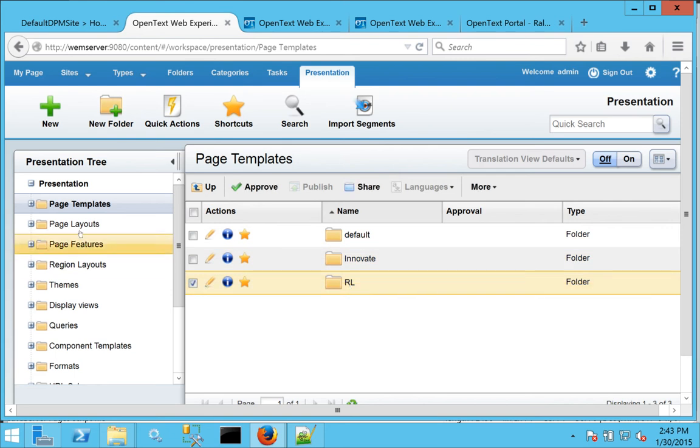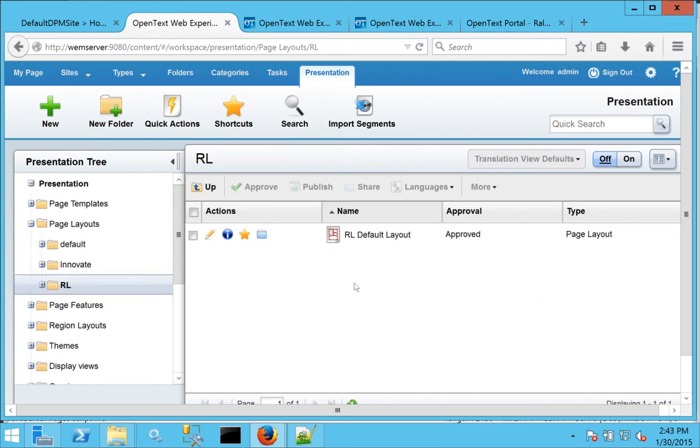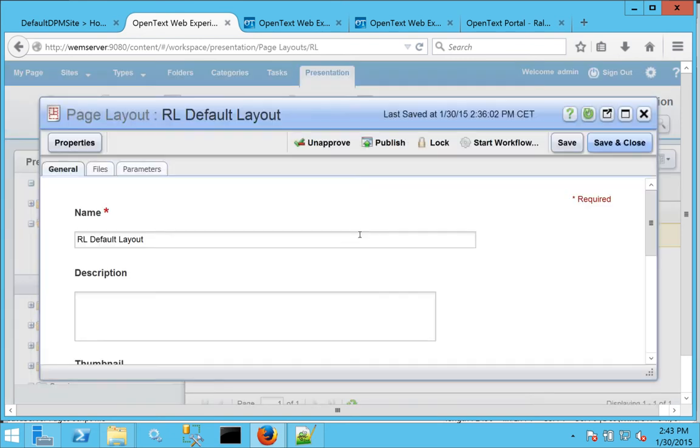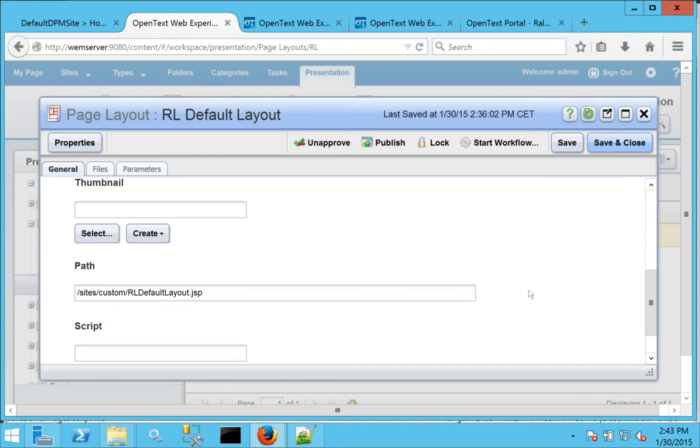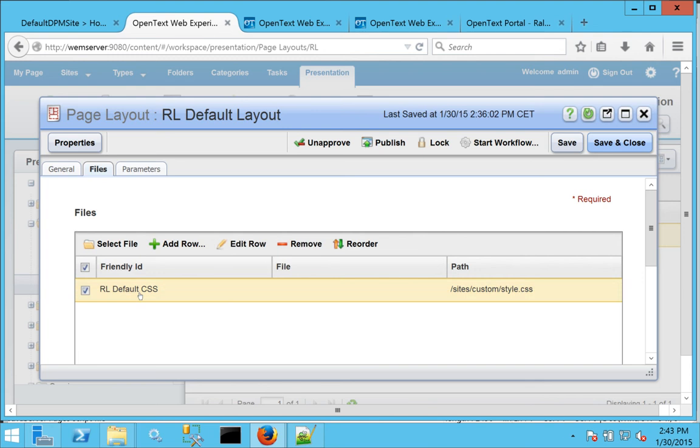So if I look at my layouts right now, I've got RL default layout, and that's just finding all the files associated to the layout and rendering them so that we can present the regions that are defined on the template in a nice way. And it's pointing to a style sheet, sites custom style.css. This is the same CSS I've been using before that I sent you last time. It uses the ESC layout for Society of Cardiology.